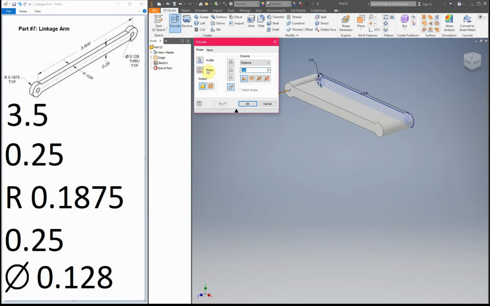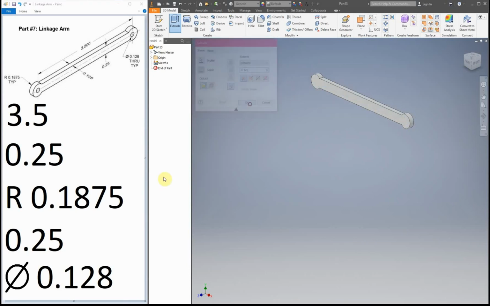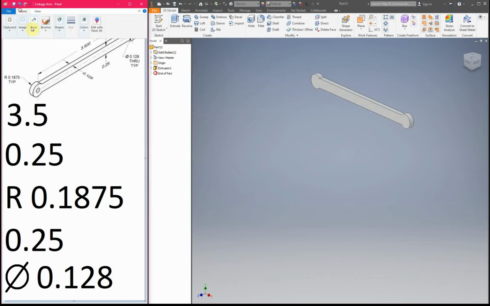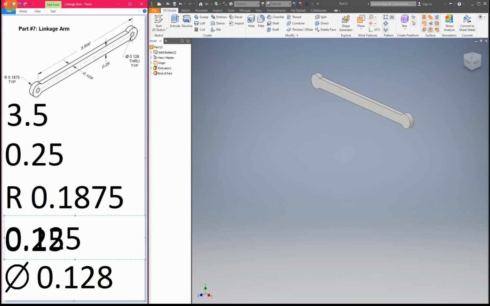Alright, well, it is 0.125. So let me fix that over here for those of you that want it written down. So 0.125. There you go. Now it's fixed. So that's the thickness of our material, or the depth.